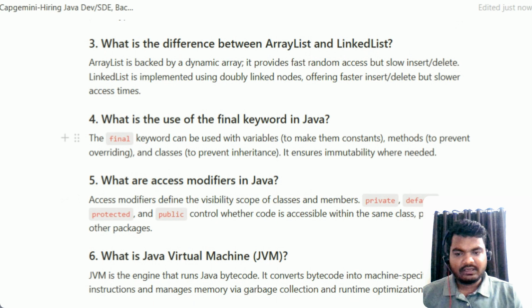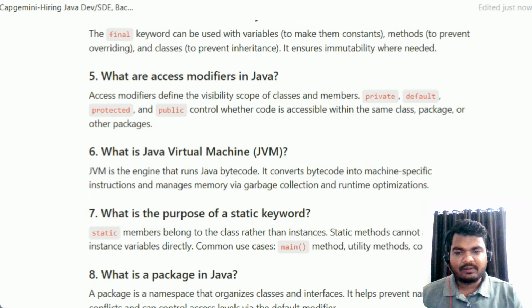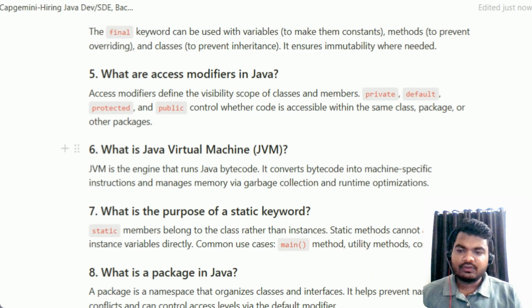Then some around the final keyword, access modifiers in Java. Then comes JVM, which basically converts bytecode into machine specific instructions, right? Then comes JRE. Make sure you understand JRE, how the flow of the Java code starts, right? What are the segments of memory where the code gets allocated during the execution, right? Go ahead, search around these three topics: JVM, JRE, and JDK. So you will get to know a lot of information around it.